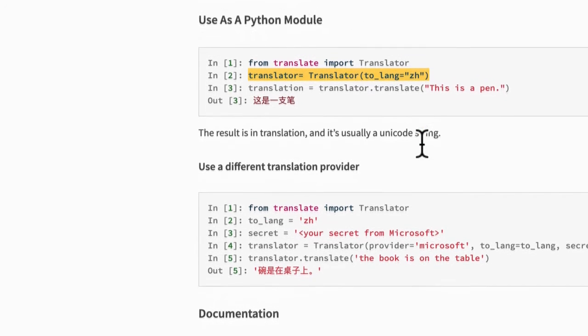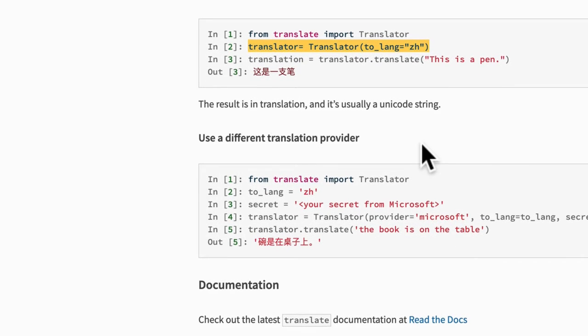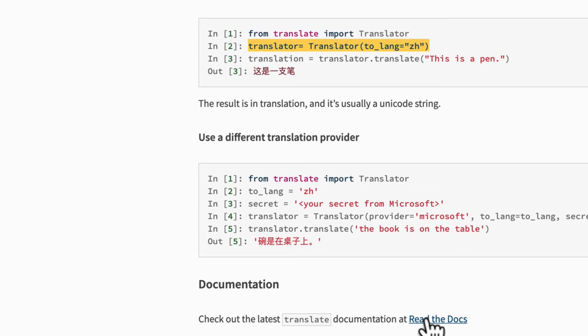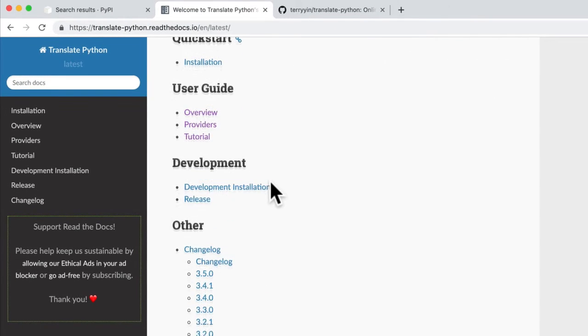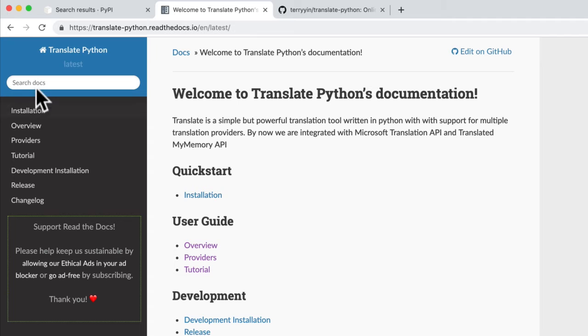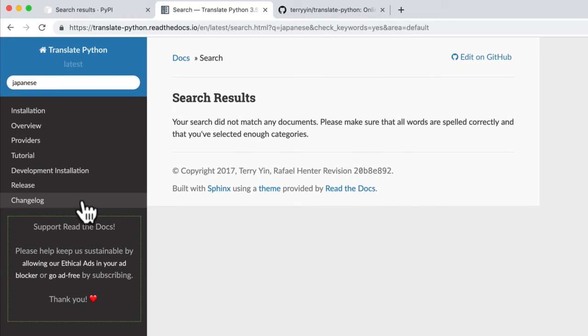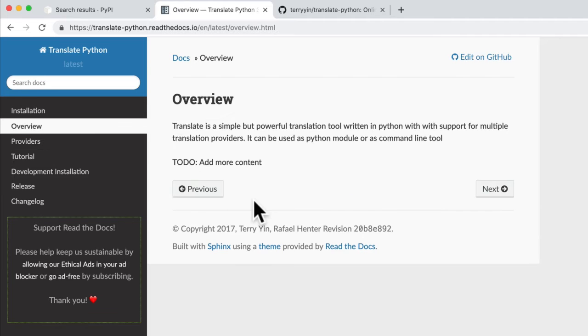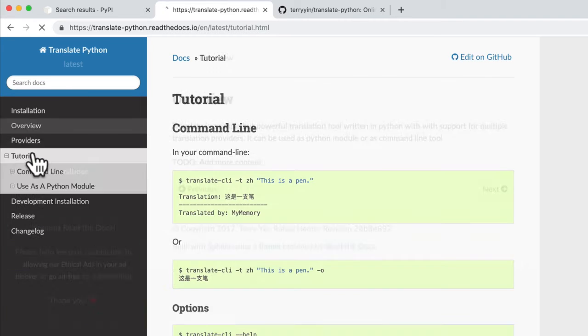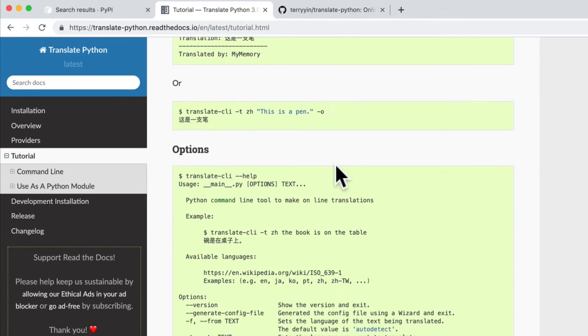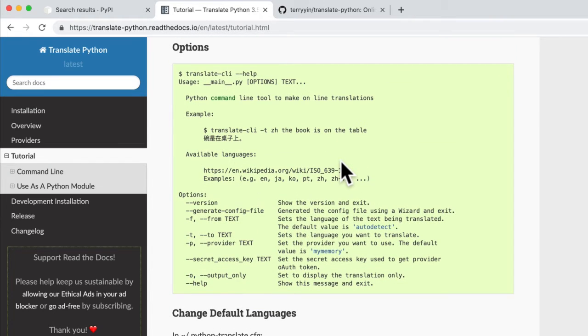All right, what languages are available? Let's go to the Read the Docs here for documentation and see if they have Japanese in here. Let's see. Search docs, Japanese. All right, that doesn't help us. Let's look at overview. And by the way, I'm showing you the thought process that I usually have when I look through things, because sometimes people show you what the answer is without showing you the process. So hopefully this is useful.